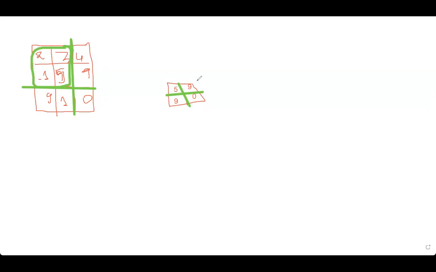The 9 should be the maximum of these two. This one is the maximum of these two. And the final one is the maximum of this one. Make sense?